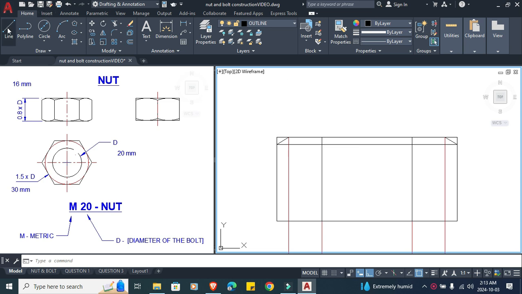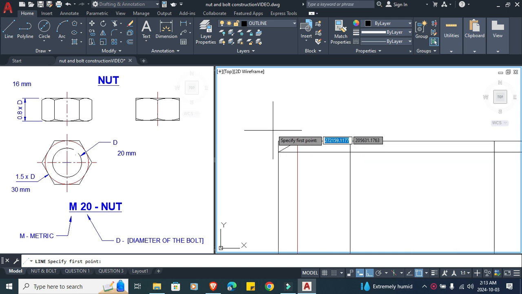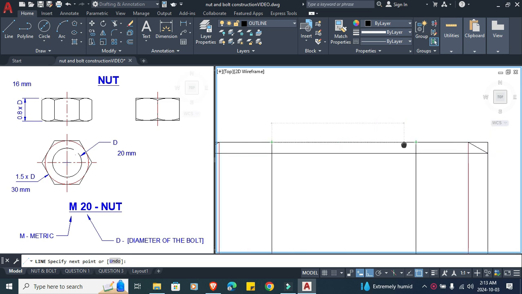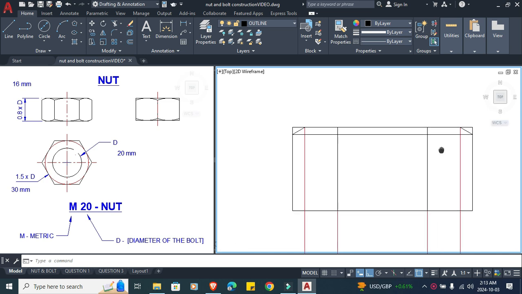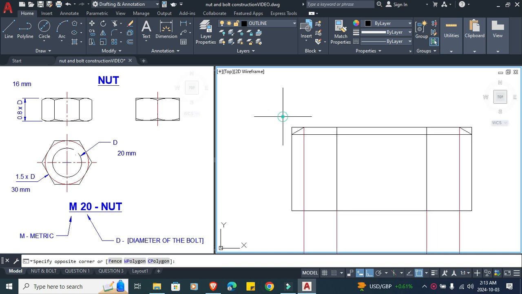So to draw the curves again, use your line command, draw at this point here and here. So you're drawing a line there, this point here and here. So what you have done really is you have drawn one line there, another one there, and here.